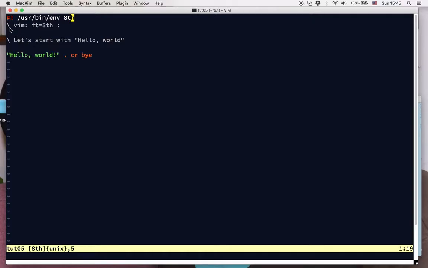Now, the second line here starts with a backslash. Backslash is a comment character in 8th, and it comments to the end of the line. So everything after the backslash is a comment and ignored. The Vim incantation in there is meant to make my Vim editor happy and know that this is an 8th file and do a little bit of syntax highlighting to make things nice.